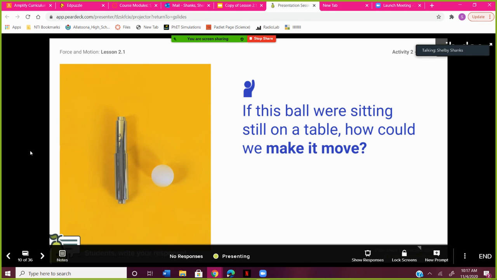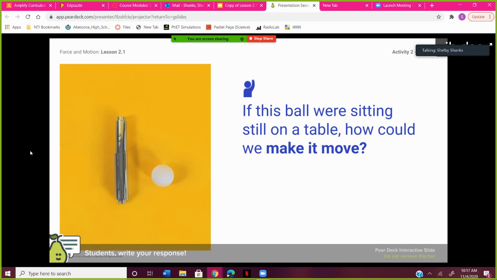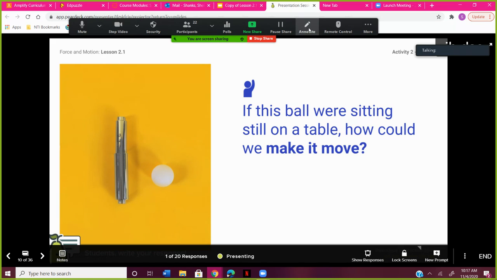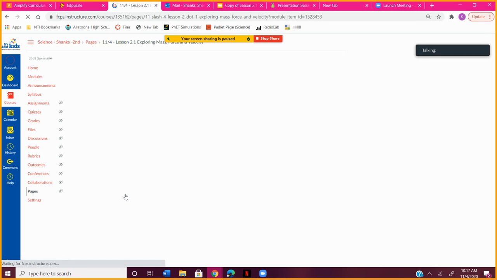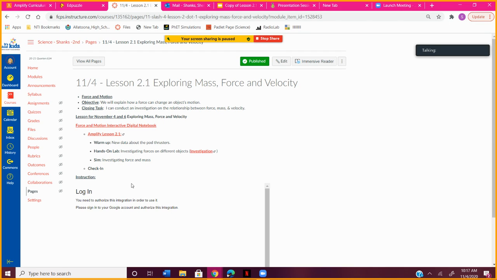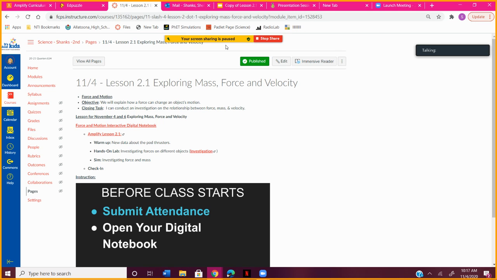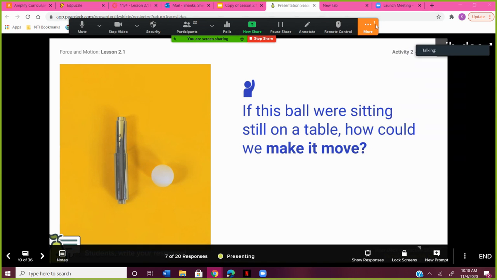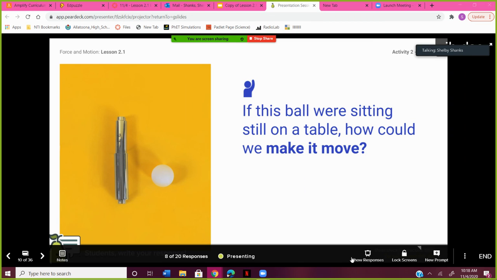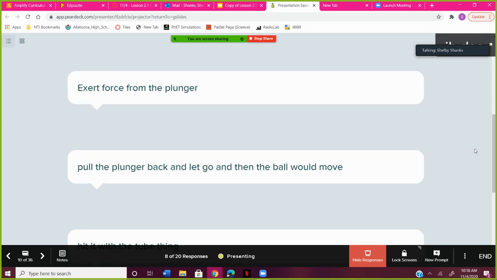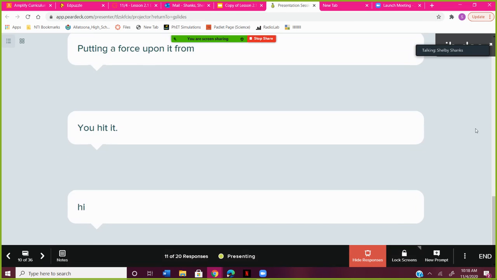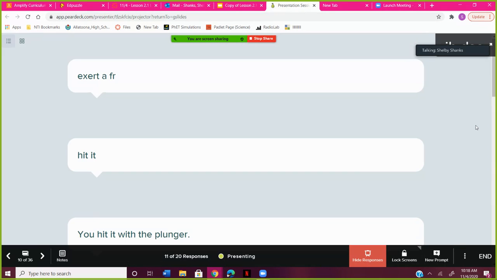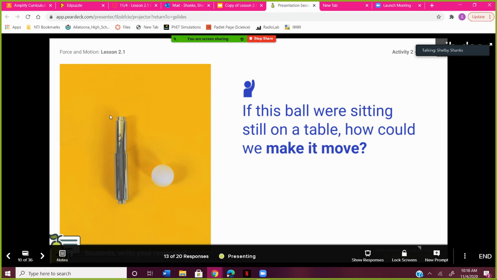All right, so if this ball was sitting on a table, how do you think we can make it move? How did we make it move with the plunger? Okay, we hit it. You hit it with a plunger, you exerted a force from the plunger, you pull the plunger back and let it go. So we are going to apply some type of force with this plunger, correct? We pull it back to a certain length and we're going to apply some type of force.